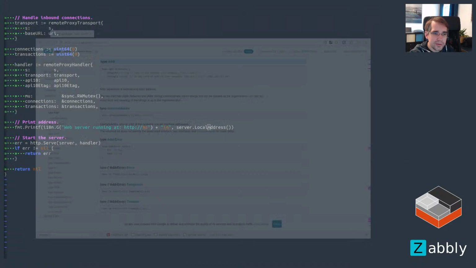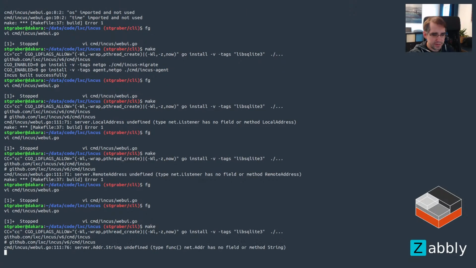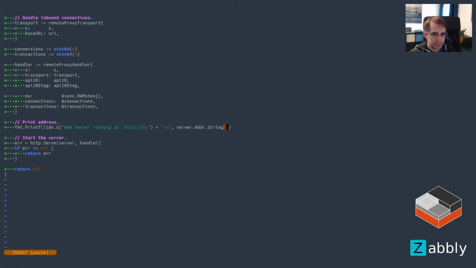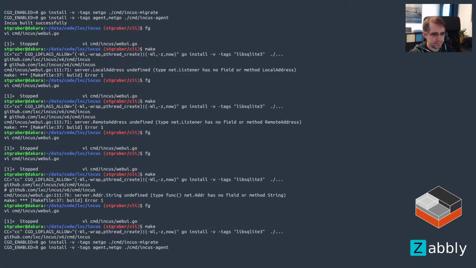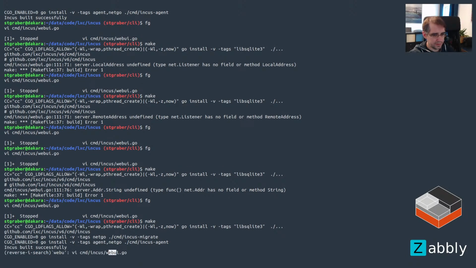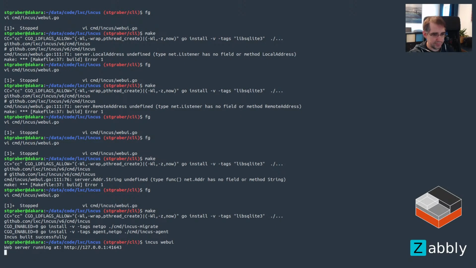Okay, so .Addr().String() should do what we want. Oh, Addr is a function too. Okay, fine. Okay. So Incus Web UI. Well, if that works, that's been way too easy. So let's open link. Crap, it's actually working.